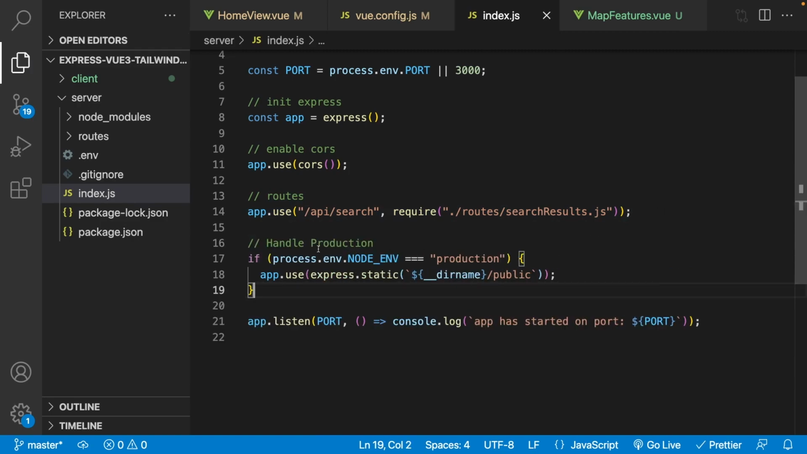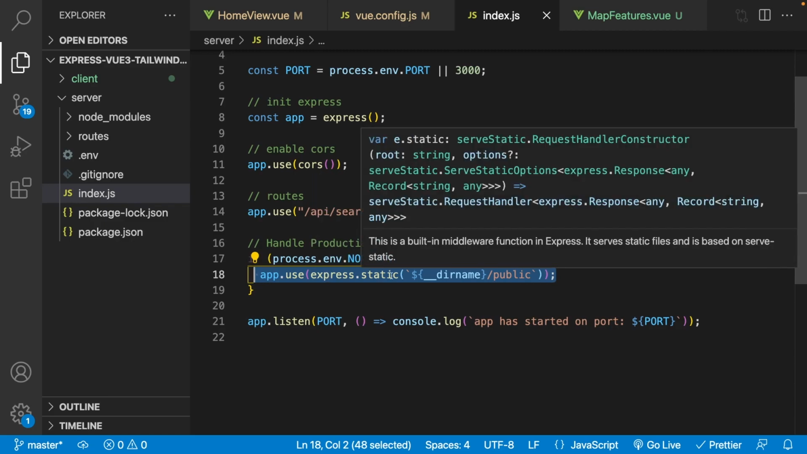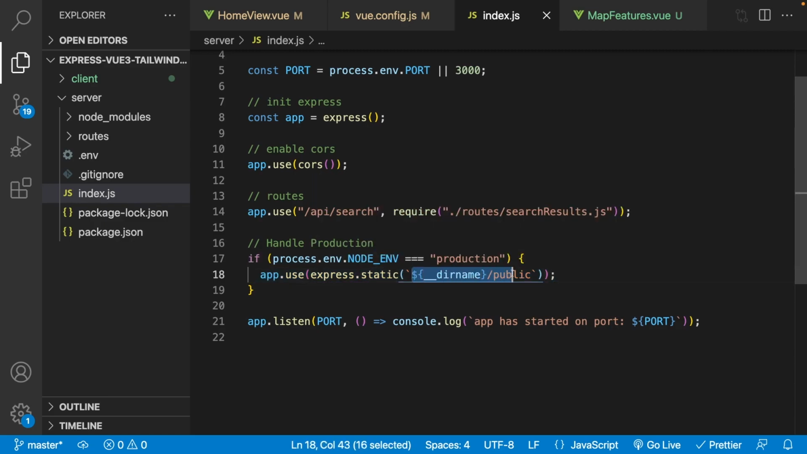Alright, so what we're doing here is I have a little comment to say handling production, and we're going to check if the env var of NODE_ENV is equal to production. Now, if this is true, then we're going to say app.use, and we're going to say express.static, and we're going to navigate to this public folder that we're going to be creating inside of our server here.